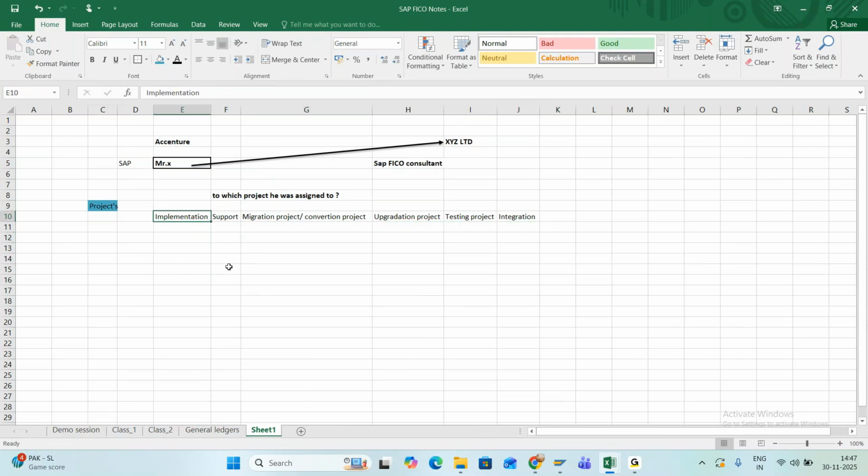Now Mr. X can be assigned to one of these projects. As per the organization, he may work on multiple projects, or he may be assigned to one of the projects.